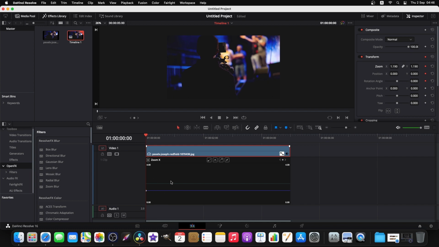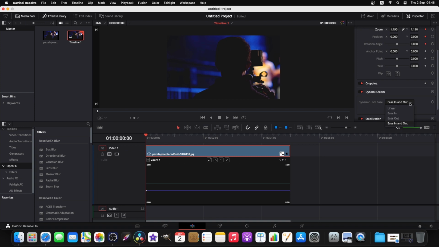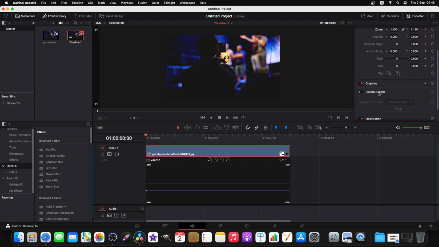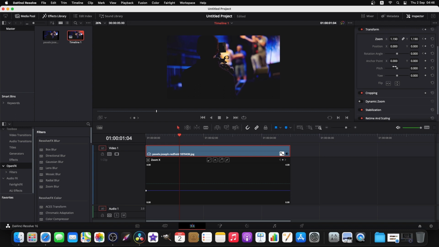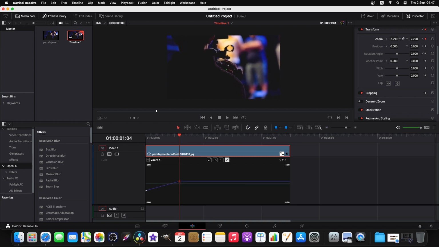Graphs are mostly used for ease-in effects, such as in dynamic zoom, where we can see in the drop down list ease in and out, linear. So let's see how to do this perfectly. In the frame 1 or time 0, I can go to time 1.404 and here we can zoom. You can see our graph is increasing.